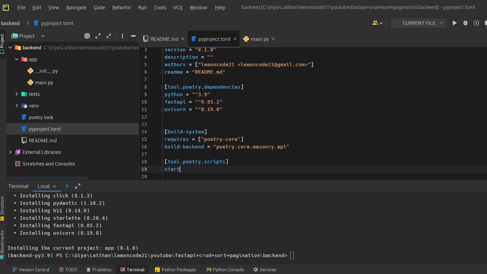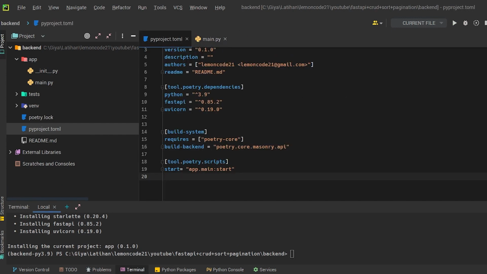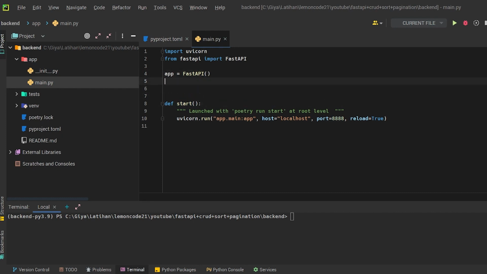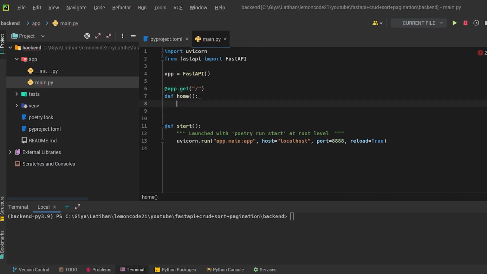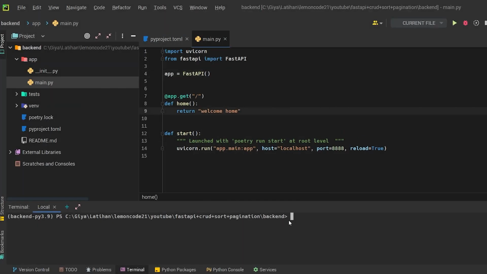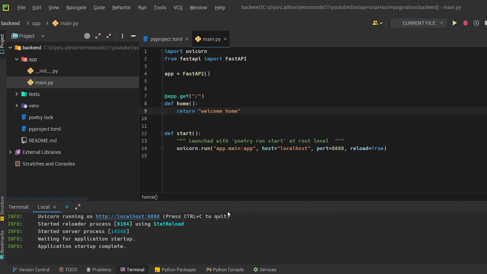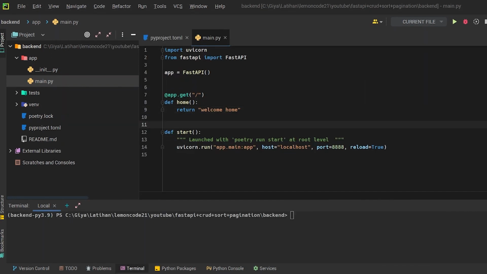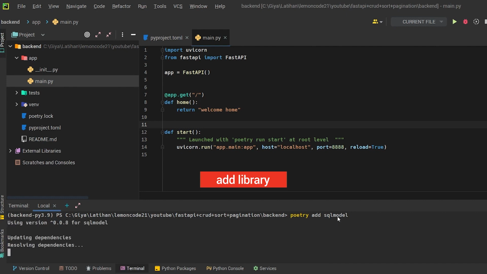Okay, don't forget the Poetry script in pyproject.toml. Don't forget to create a start variable whose destination is the main FastAPI file. We install some dependency libraries such as SQLModel, SQLAlchemy, and others.